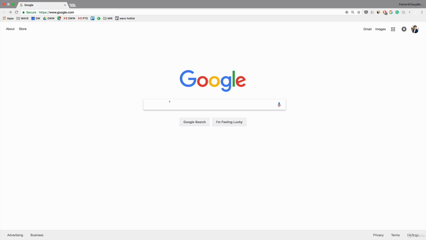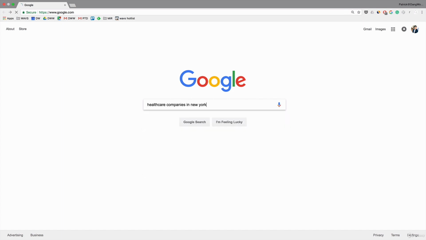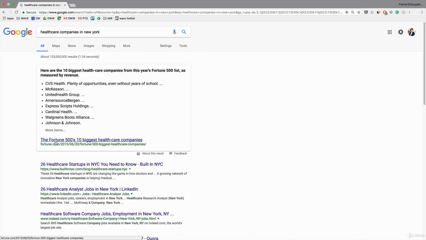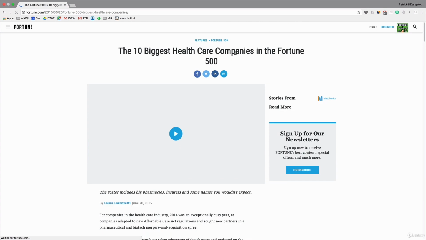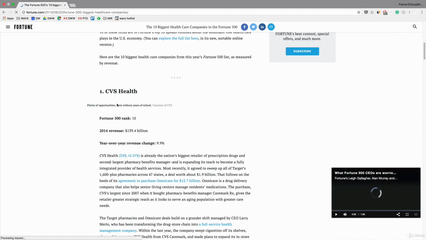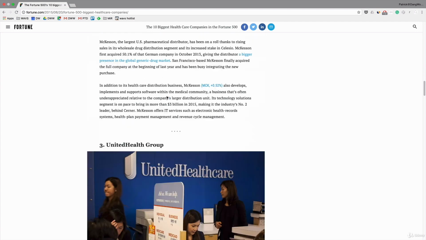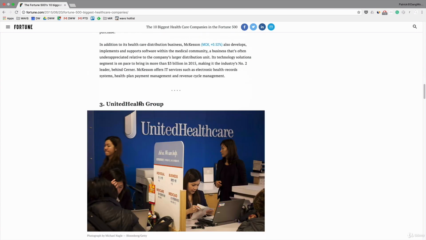So let's say you want to target healthcare companies. So you could say healthcare companies in New York. So we're going to go into that, and what do you know? Fortune 500's 10 biggest healthcare companies. And so when you're on these kind of big lists like Fortune 500 or maybe Inc. 1000, they're just going to give you a long list of exactly what you're looking for. So when you get over here, CVS is one of the search results, McKesson, United Health Group. So you want to put all these companies on your list because these are companies that fit your demographic, which is healthcare companies from a specific geographic location.